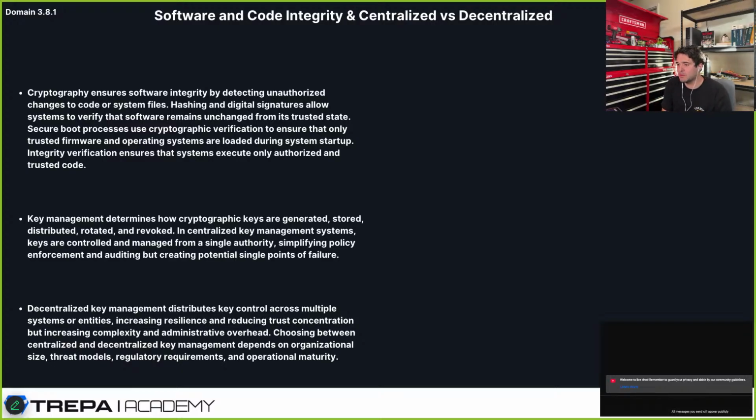Key management determines how cryptographic keys are generated, stored, distributed, rotated, and revoked. In centralized key management systems, keys are controlled and managed from a single authority. Maybe that is like a single HSM that does everything. This simplifies policy enforcement and auditing because you only have to go to one place.